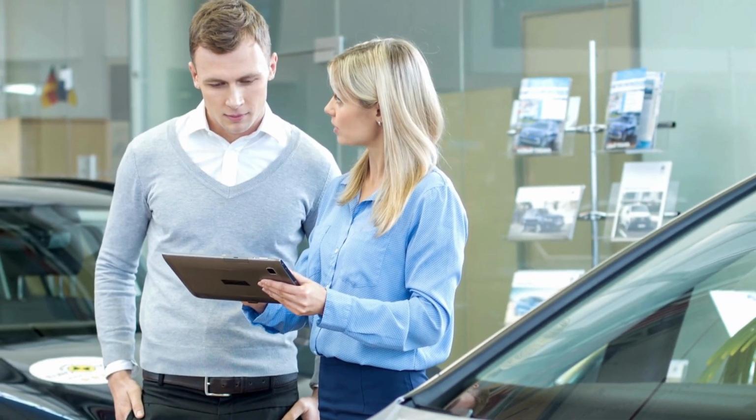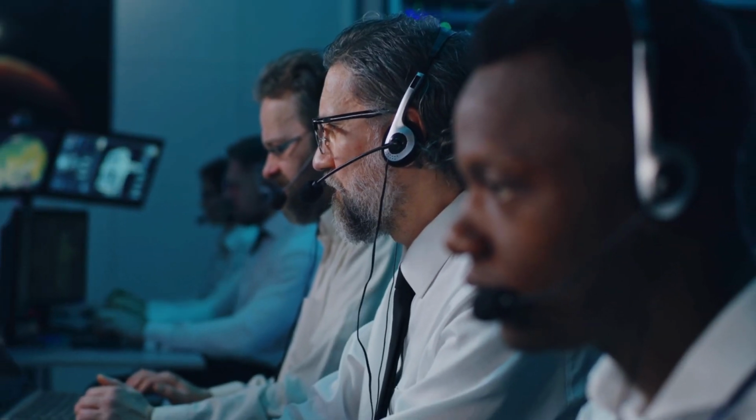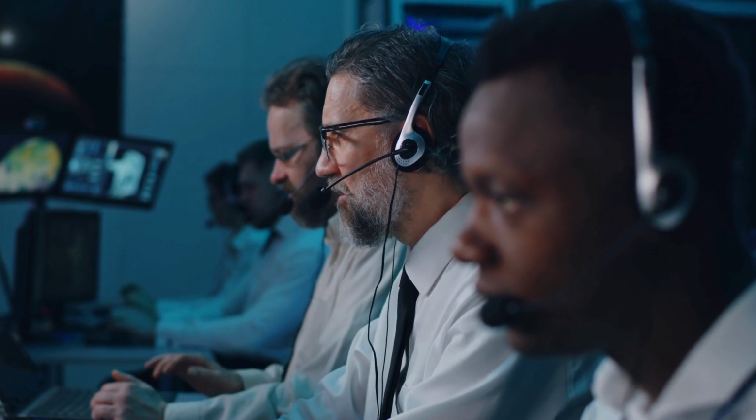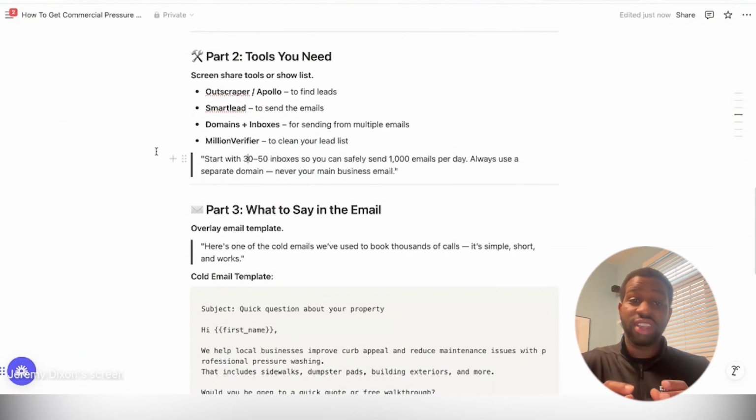All right, so these niches work because they have visible exterior services that get dirty fast, and they want to look clean and presentable to their customers, tenants, or inspectors. They also don't generally have the time or equipment to do this themselves, and these businesses expect to pay for appearance-related maintenance. So with all these in mind, they make for a perfect starting target list for your pressure washing company.